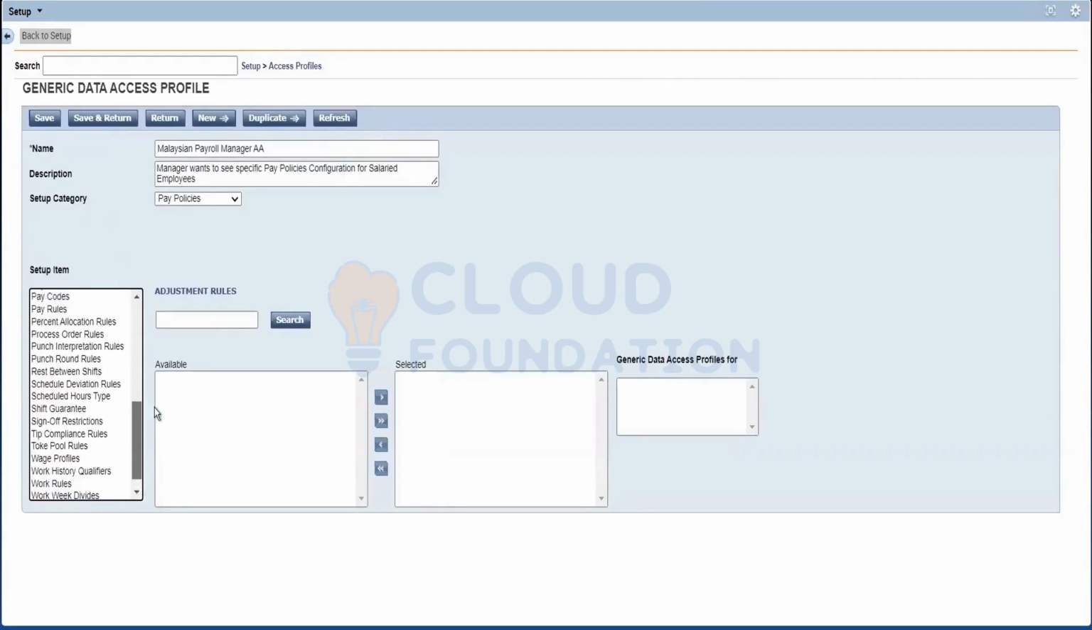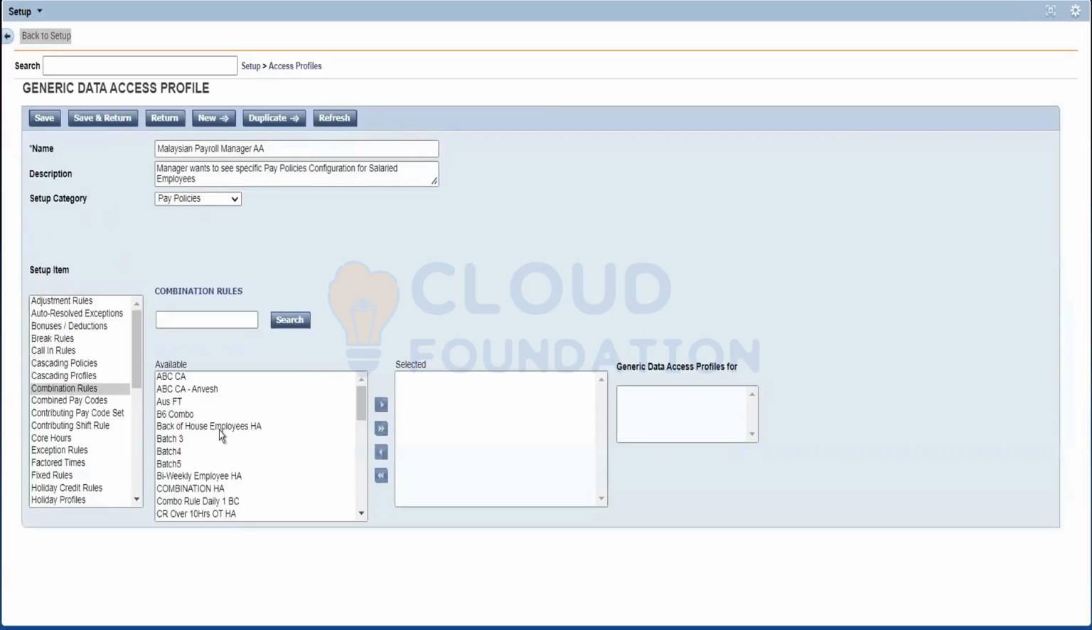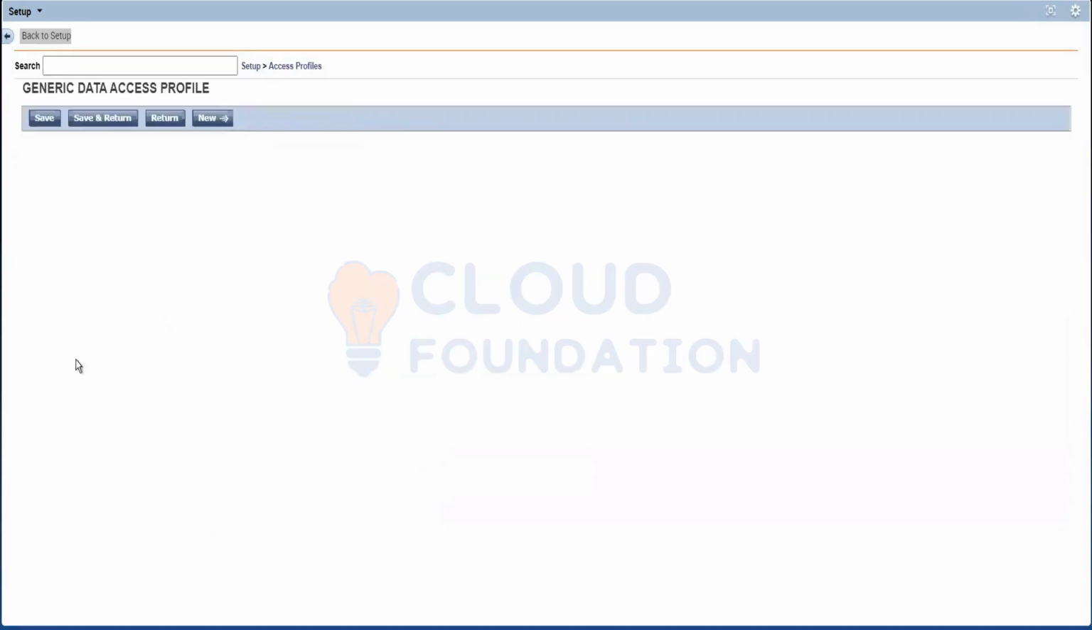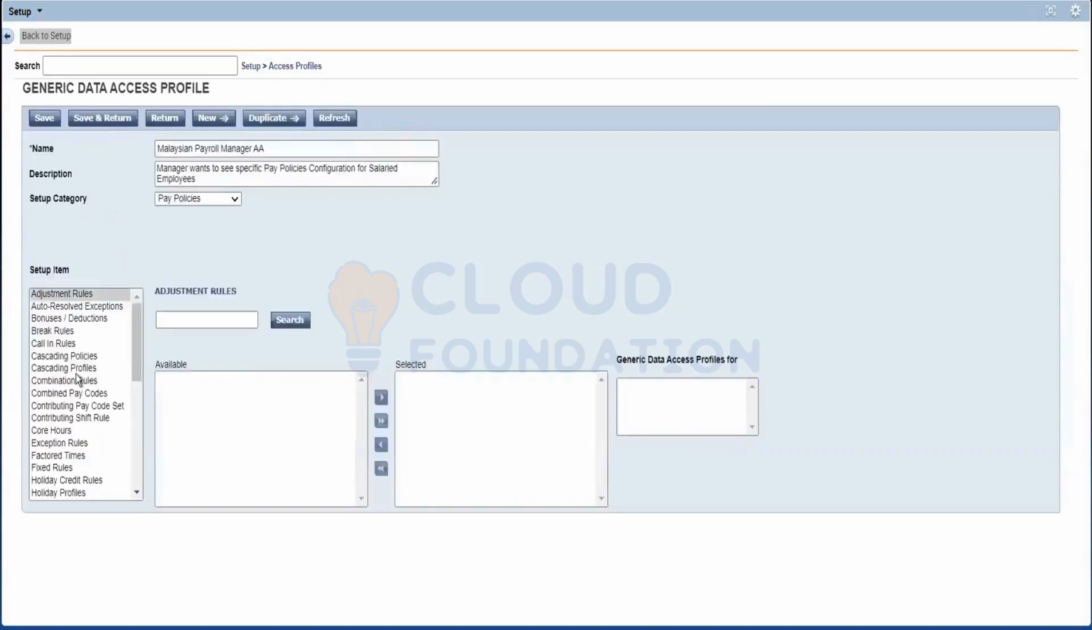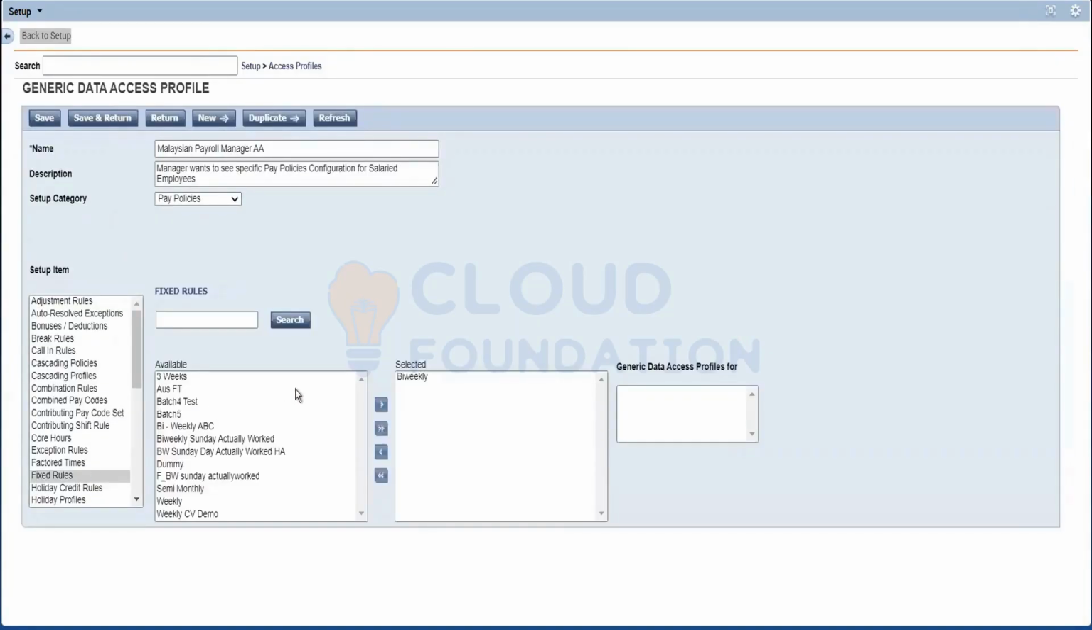All the pay policy building blocks, from workloads to overtime to zones, everything will be available here. We need to pick what should be available, what should be visible to the manager. If you see, for this manager, we haven't selected anything at all, which means he doesn't need to have access to it. If he needs access, then we can select, OK, fixed rules, only bi-weekly should be available. Holiday credit rule is what should be available.